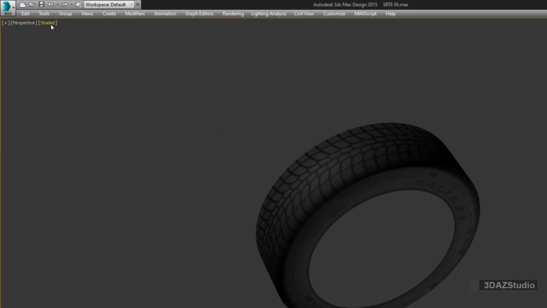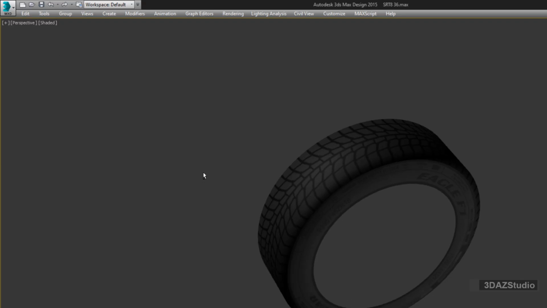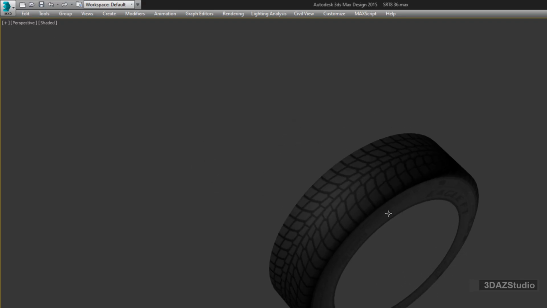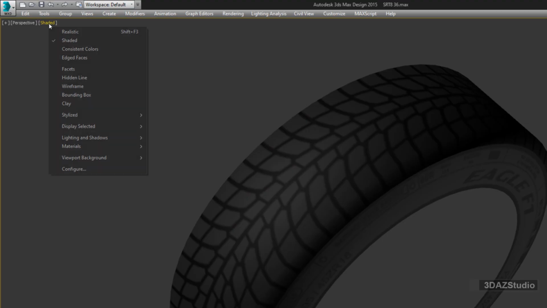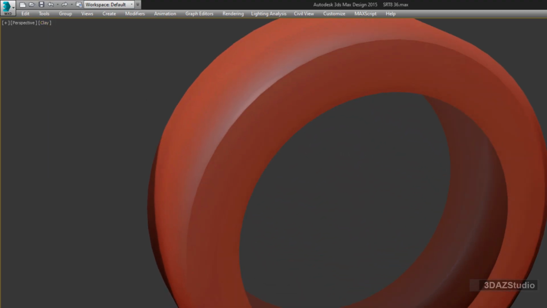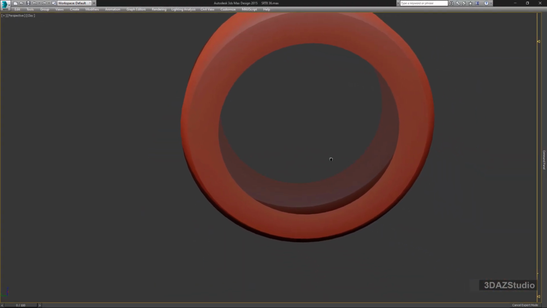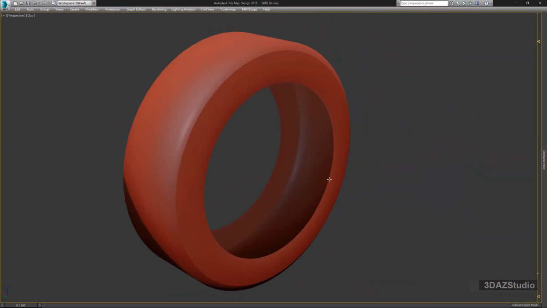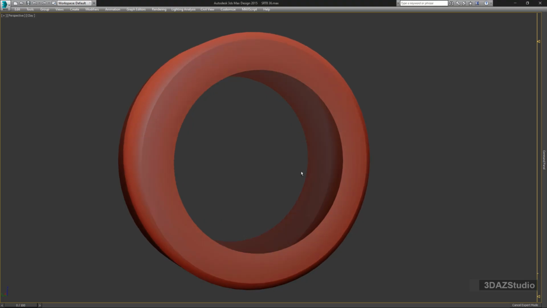The viewport's default, shaded with texture mode, can obscure the underlying surface normals. To better visualize them, switch the viewport display mode to clay. This mode uses color to represent the direction of the surface normals, making it easier to identify issues.